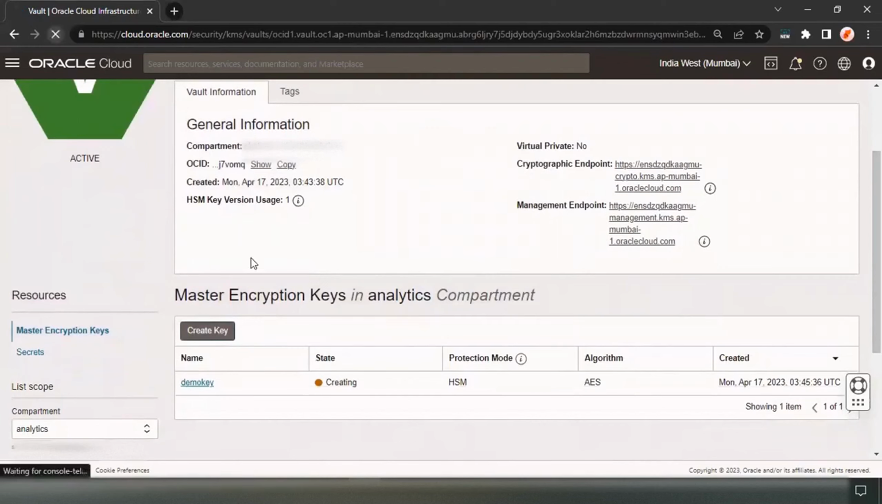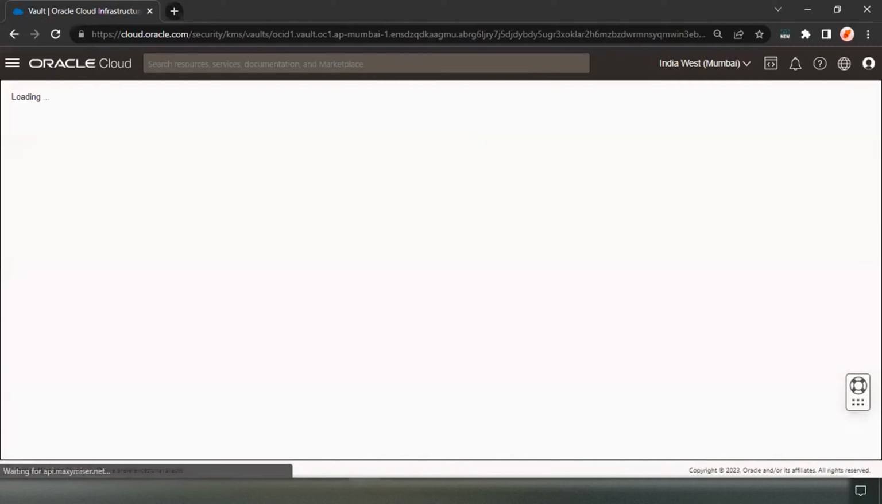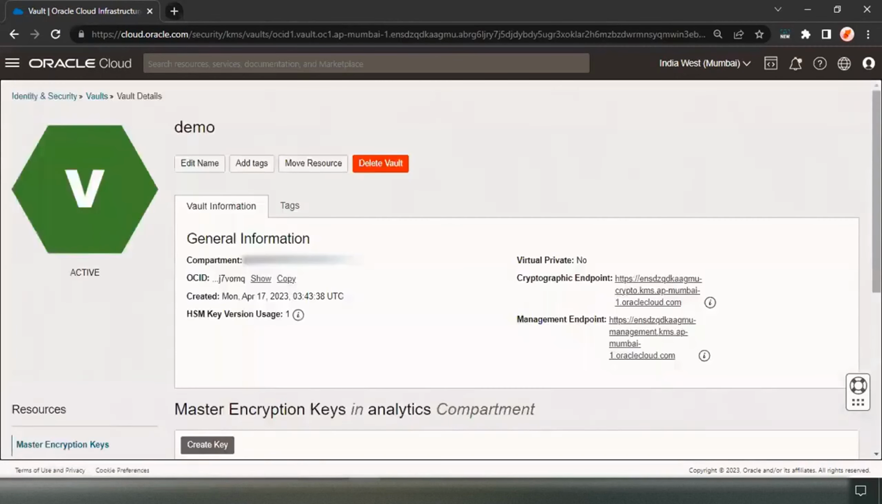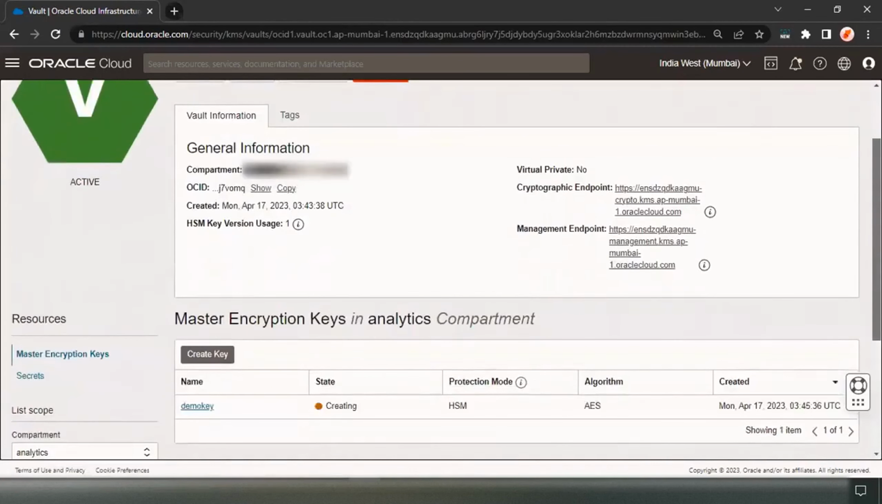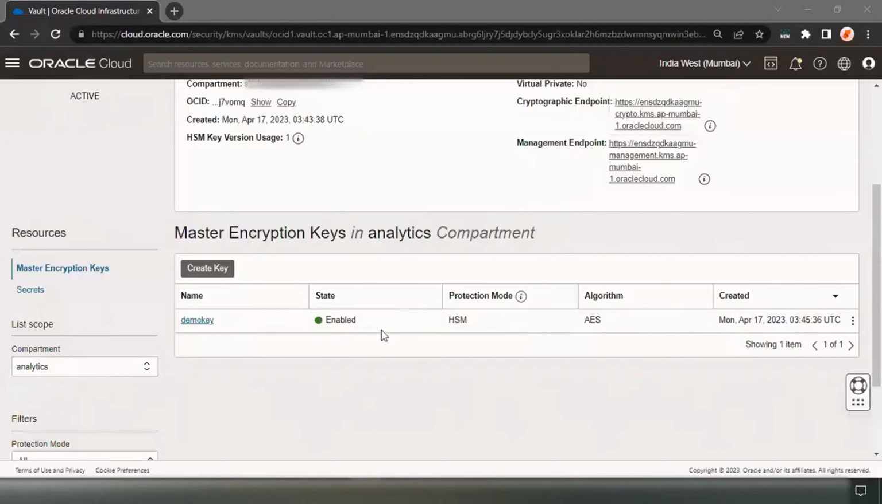Let me refresh the page once. Okay, we'll pause the video here, and we'll come back once the status is active again. All right, so as you can see now, the key status has changed to enabled.